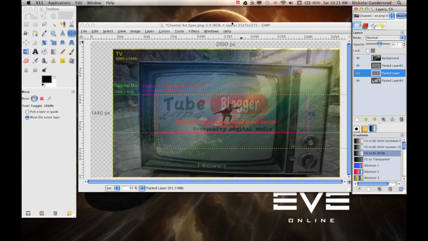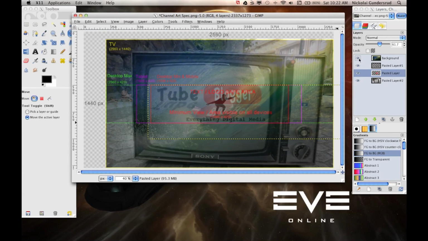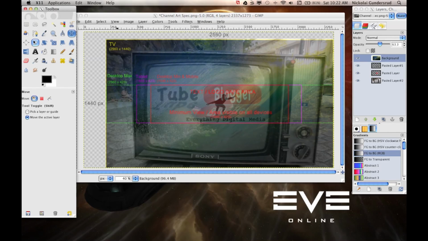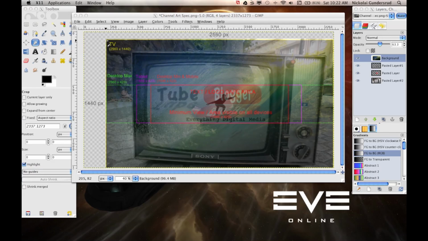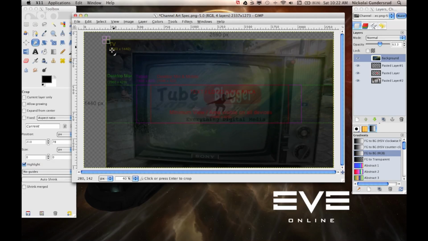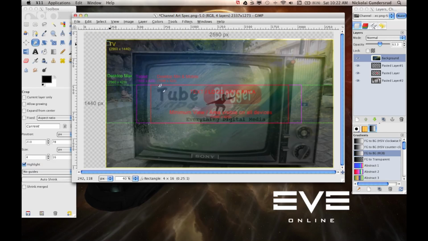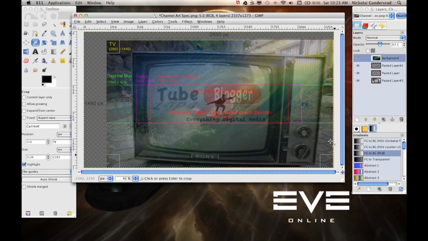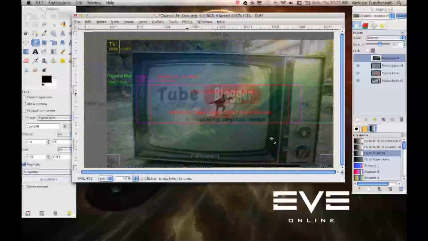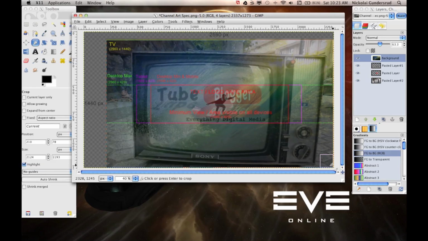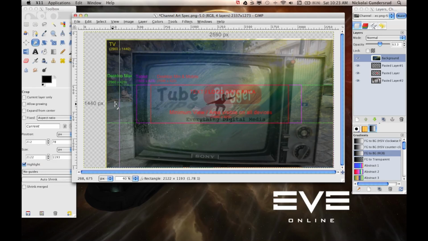One final thing we're going to need to do is to crop the whole thing to get rid of this area outside, because we want the final image to be just as big as the TV specifications. So we select the area that we want and get our crop right up against the yellow guidelines.